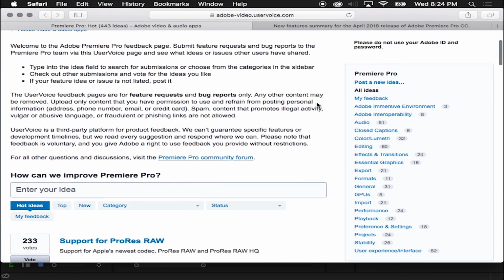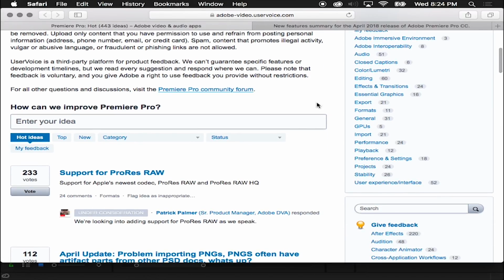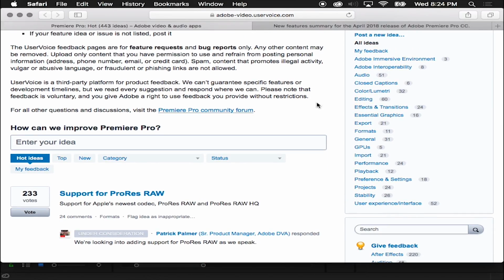And you'll even notice that our managers are active on this and will even reply. So if people are really excited about ProRes RAW, it's already got 233 votes. It was just announced last week. And you can see Patrick Palmer here, one of our senior product managers. He said, cool, we're looking into it right as we speak. So we want to even increase the more direct and public feedback we can give you guys.